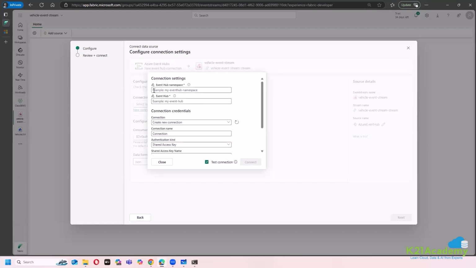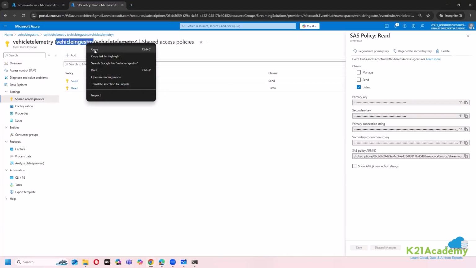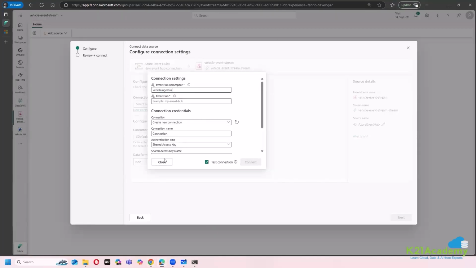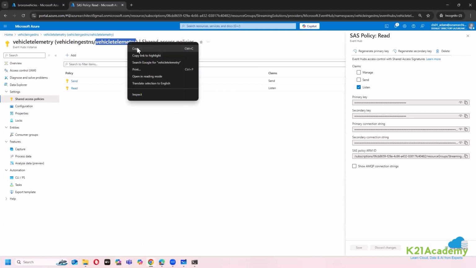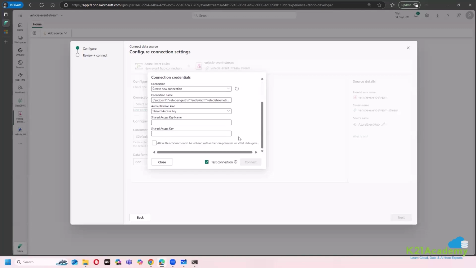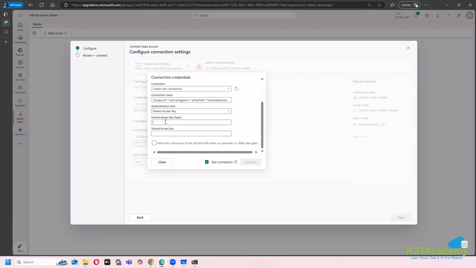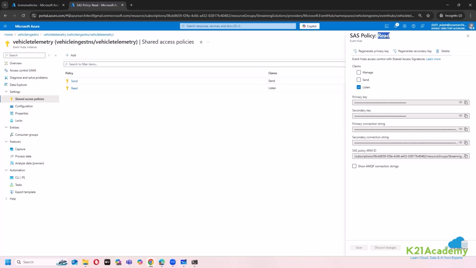It says, give me the name of the namespace inside which your hub is. Okay, so where is that name? Here is the name of the namespace, NS. Copy that. It wants it, give it. Second, what does it want? Name of the event hub. Copy. Give it. Create a new connection, it takes that. Now, how would you prove that you have read permissions? I say I have a shared access key. Give us the name of that key and the key itself. So I go over here. What is the name of the key? Read. That's the name we have given. Read.